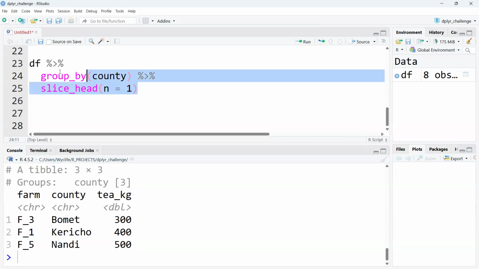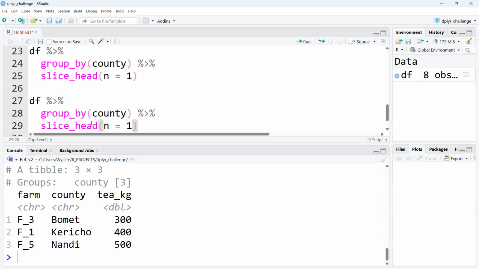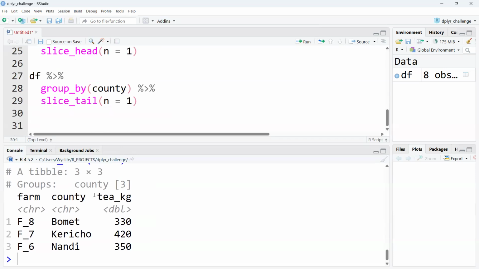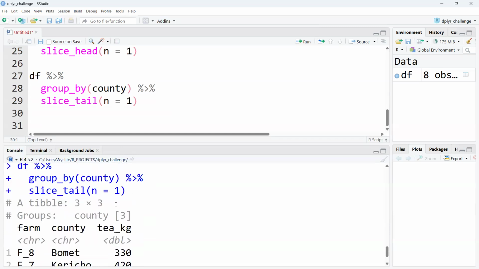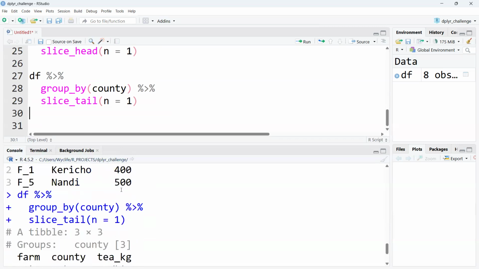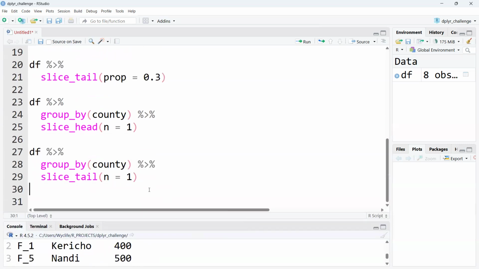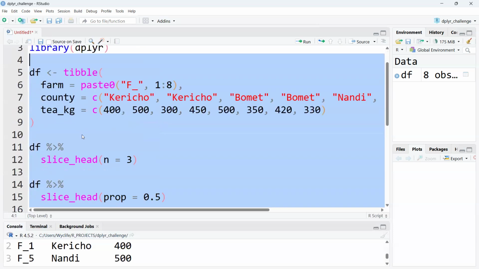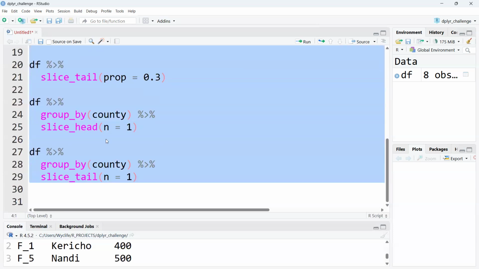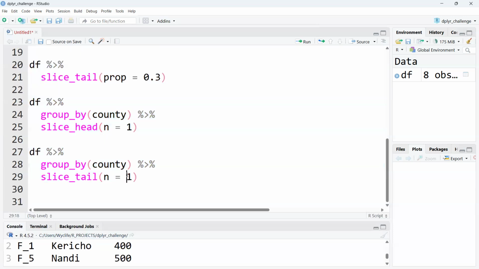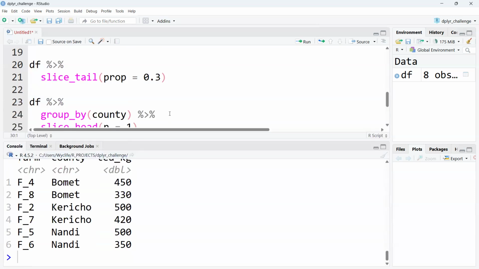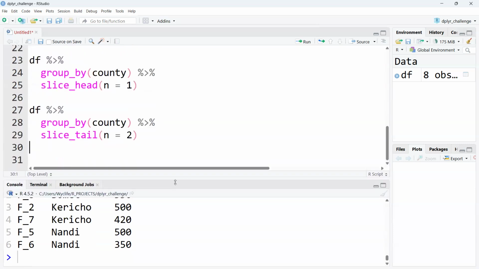The same applies with slice_tail. We can pick the same dataset and group by that, and then instead of head, we go for the bottom. Now we see the values from the bottom. All right, so that's what I wanted to share with you today: that you can slice from the head or the tail of your data frame and see just a proportion or an n, a specified number. This can be 2, can be 3, can be any number you want, and then you see the numbers in each group, 2 records from the bottom of the data frame.